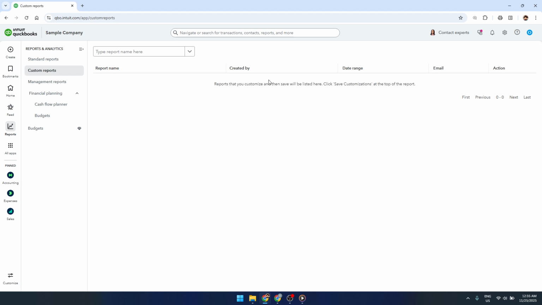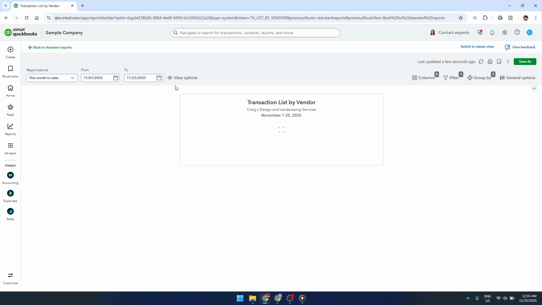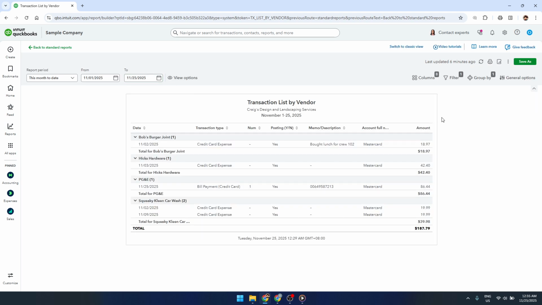Next, let's customize your report so it actually answers the questions you care about. First, select a report type. Pick a base report that's closest to the kind of information you want to see, such as sales, expenses, or profitability. If you choose a blank report, QuickBooks may guide you with a setup wizard, or you can manually add the columns and fields you want to track.